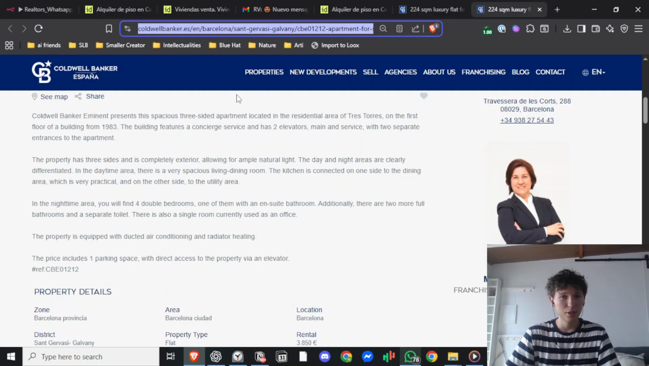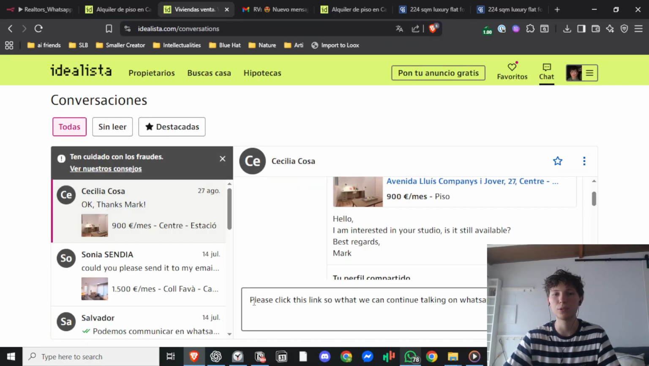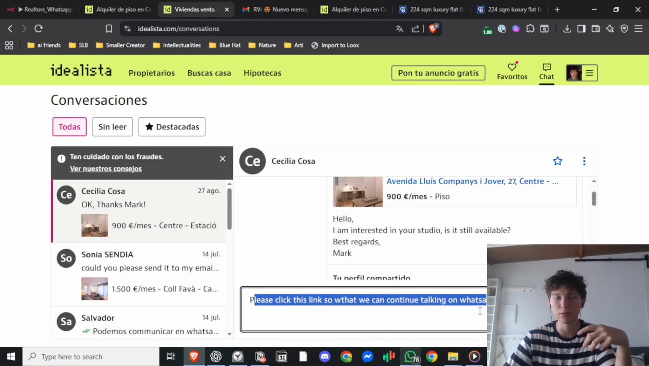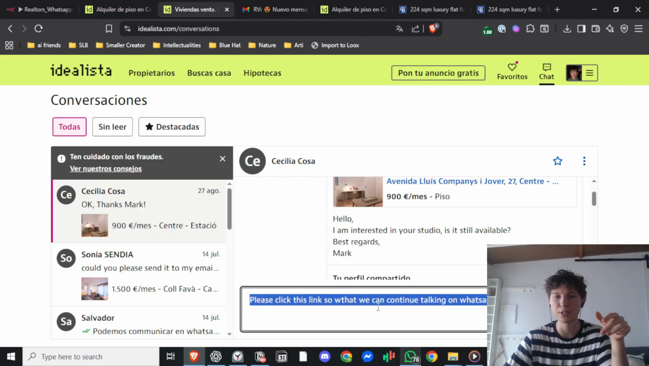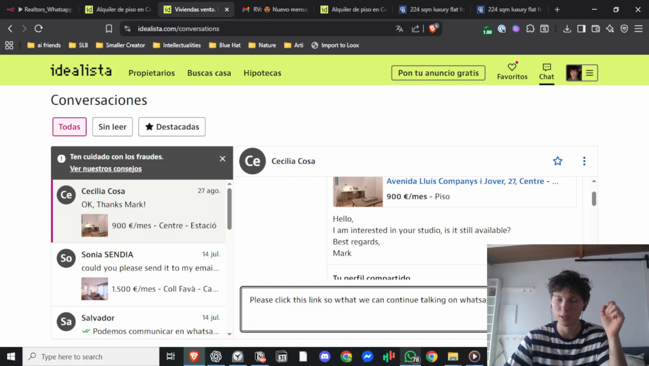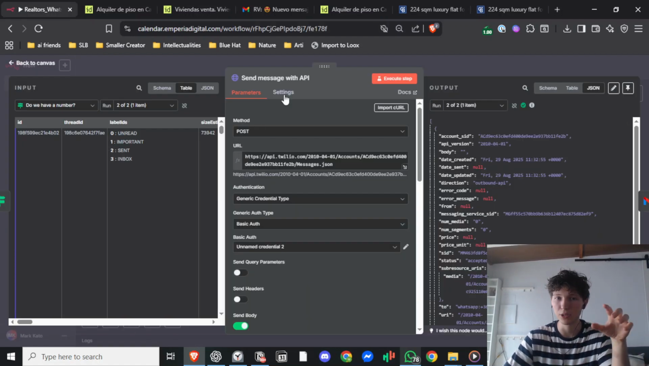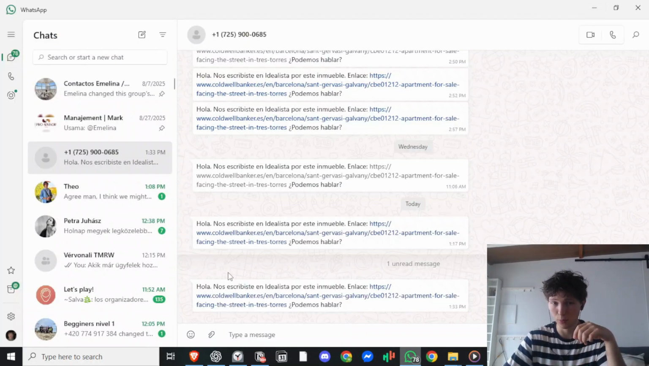Another addition that we're working on right now is due to local regulations, especially in Europe, including Spain. Legally, we cannot reach out to a person without them giving us permission first. And the fact that they reached out to us in Idealista is not enough of a permission. So what we're going to do is, whenever somebody reaches out to one of our real estate agents, or one of the real estate agents we're working with, we're going to send an automatic message, which is going to look something like this. Please click this link so that we can continue talking on WhatsApp. And then we send them a link. And when they click that link, this automation kickstarts and everything goes just the same way.